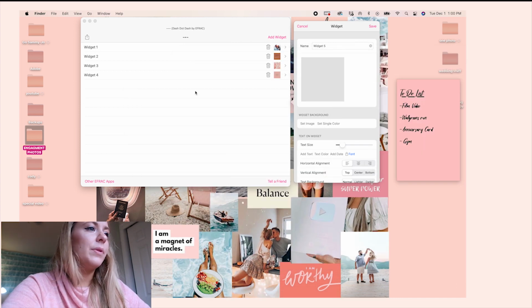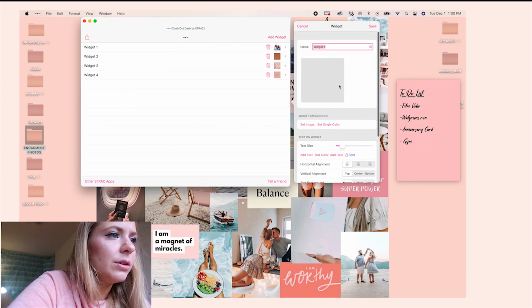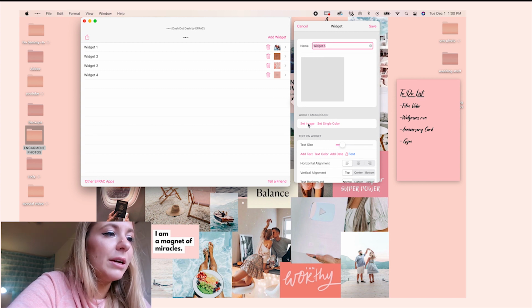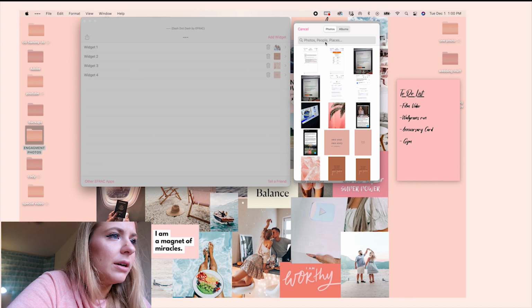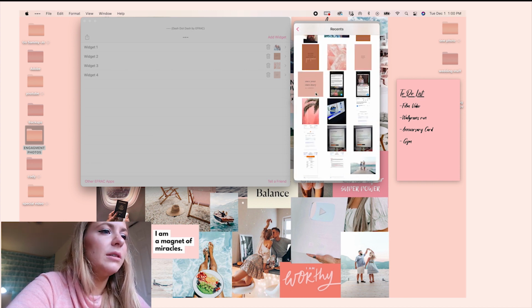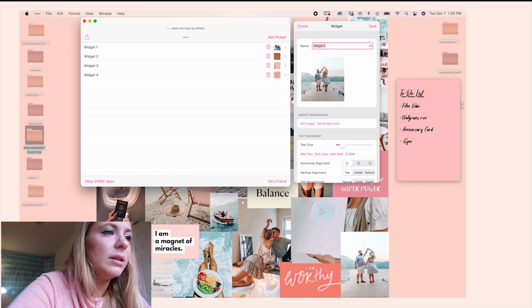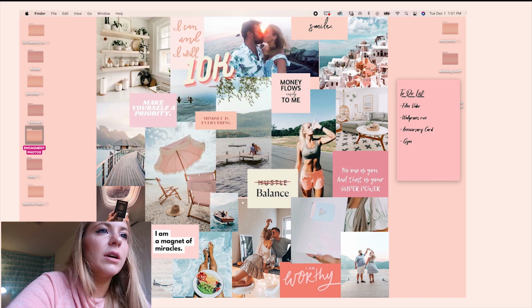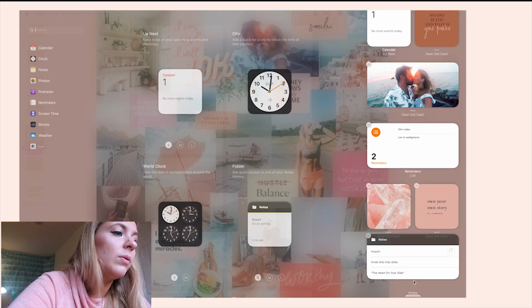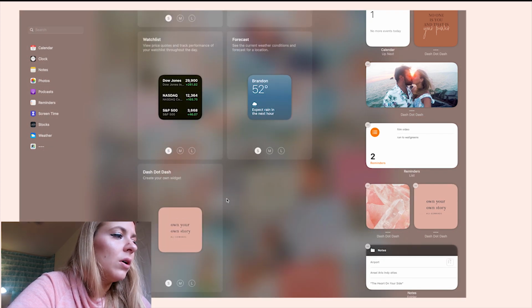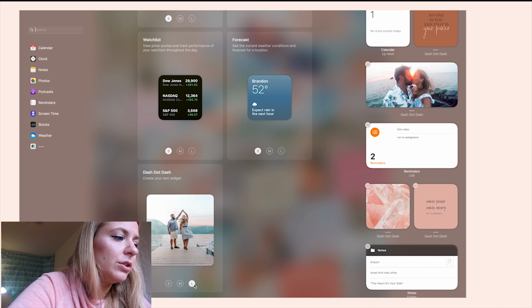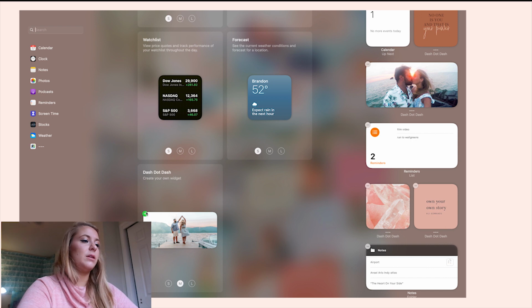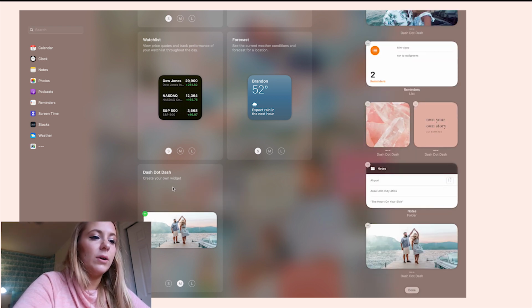Okay, whatever photo, you're going to add widget, and you want to click set image, and mine's showing up in recent, and we're going to click this one. This is going to be that widget, and click save. Okay, so once you have that saved, you're going to come over to your widgets, edit widget, come all the way down to Dash. You can choose small, medium, or large. Let's do a medium, and then hit the plus button. Okay, and there it is.